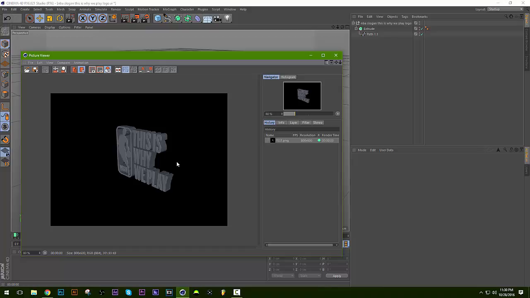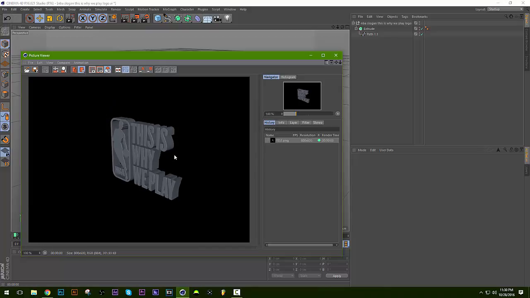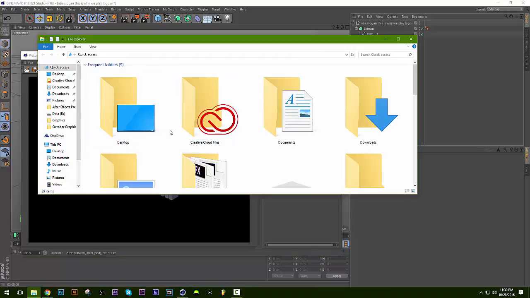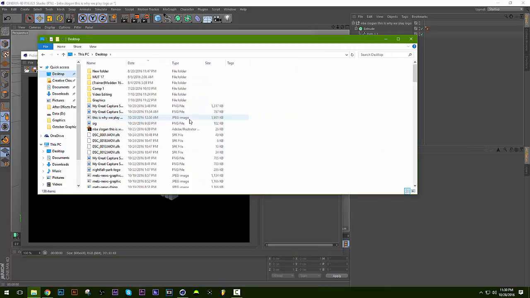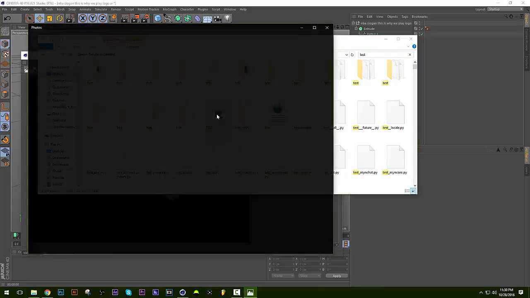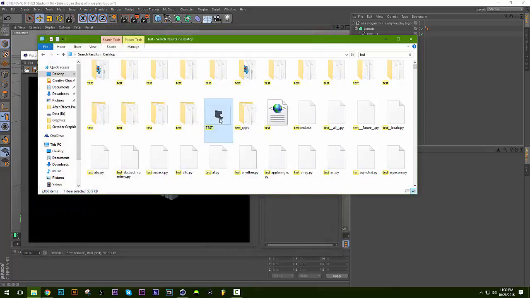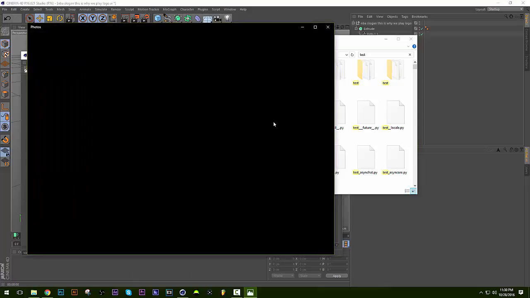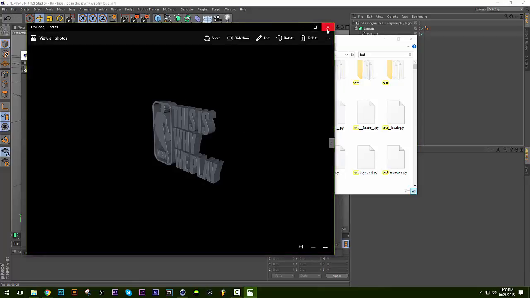I can't even think, window. And once it's done rendering, depending on what you did, it should be wherever you saved it. Which I don't even remember where I put that. I just put it as test. I think I just put it on my desktop. Oh, great. This is terrible. Yeah, it's right here. So it should be this, by itself as a PNG.